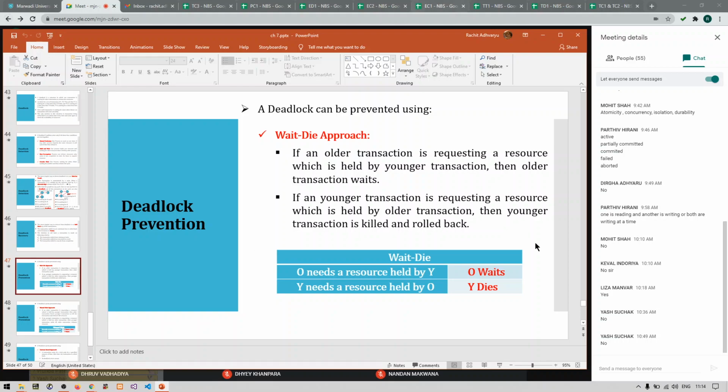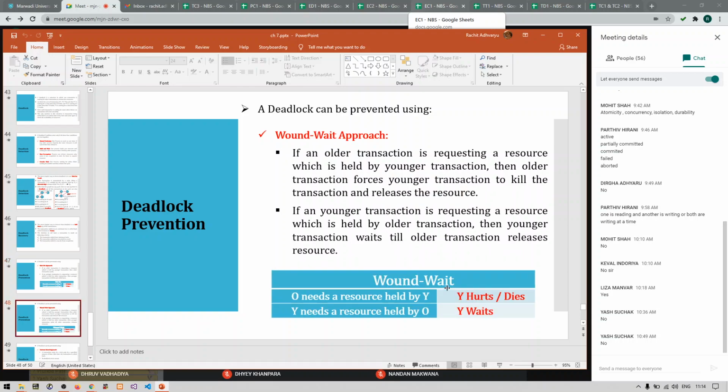So you can see this table. If the older needs a resource held by the younger one, the older one waits. If the younger one needs a resource held by the older one, then the younger one dies. It will revert back and roll back to its initial position. It will start again.